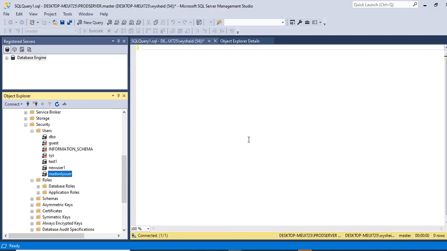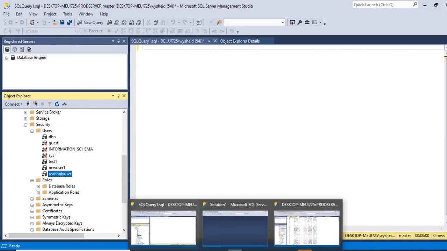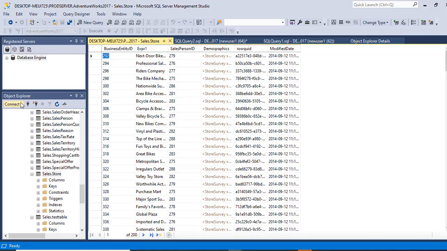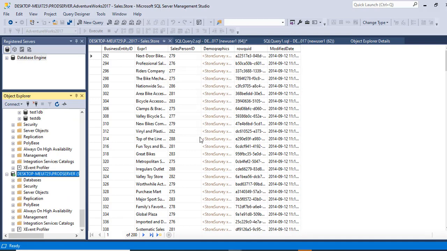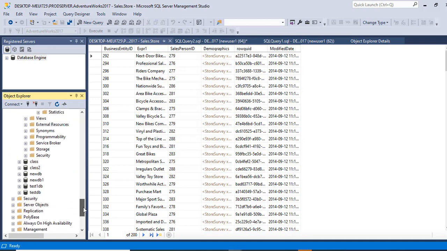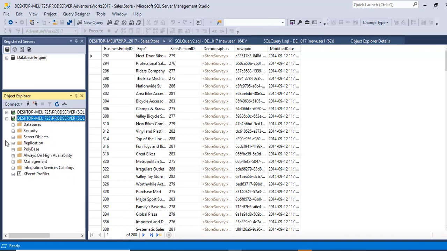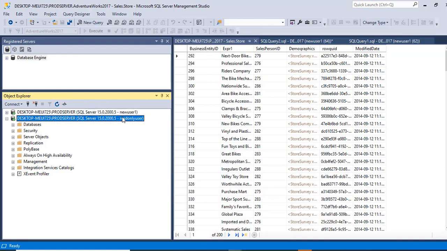Now let's connect as this user. So what I'll do is I'll just start one more tab, and I'll just click on connect here, database engine. Okay, and here I'm going to select the SQL Server authentication, and I'll give read only user, and I'll give the password. Okay, and click on connect. Now you can see that I have connected over here. Let me close the other tabs. Okay, so here I have connected to the SQL Server engine, and I have connected as a read-only user. You can see the name over here.